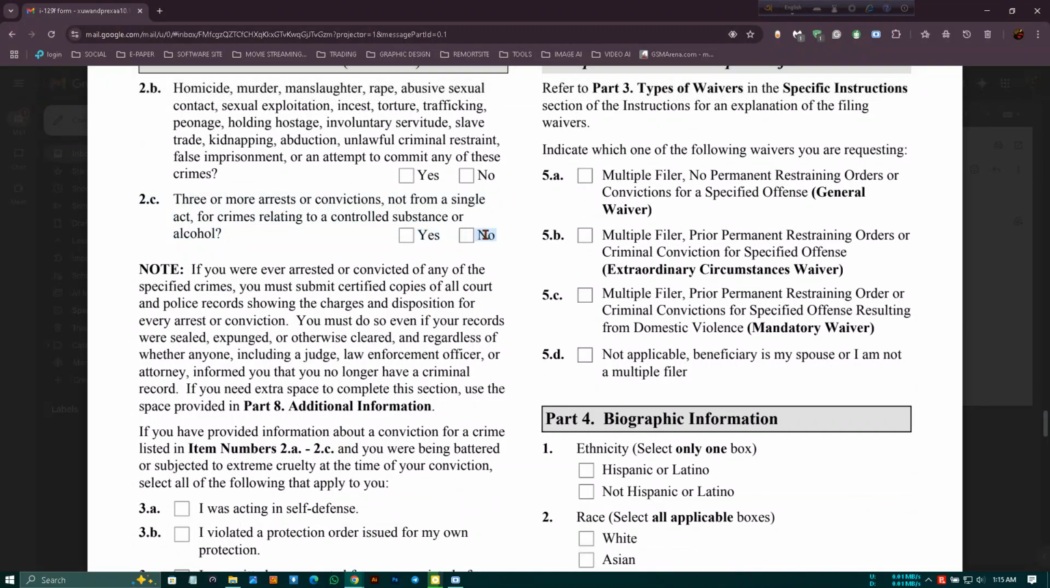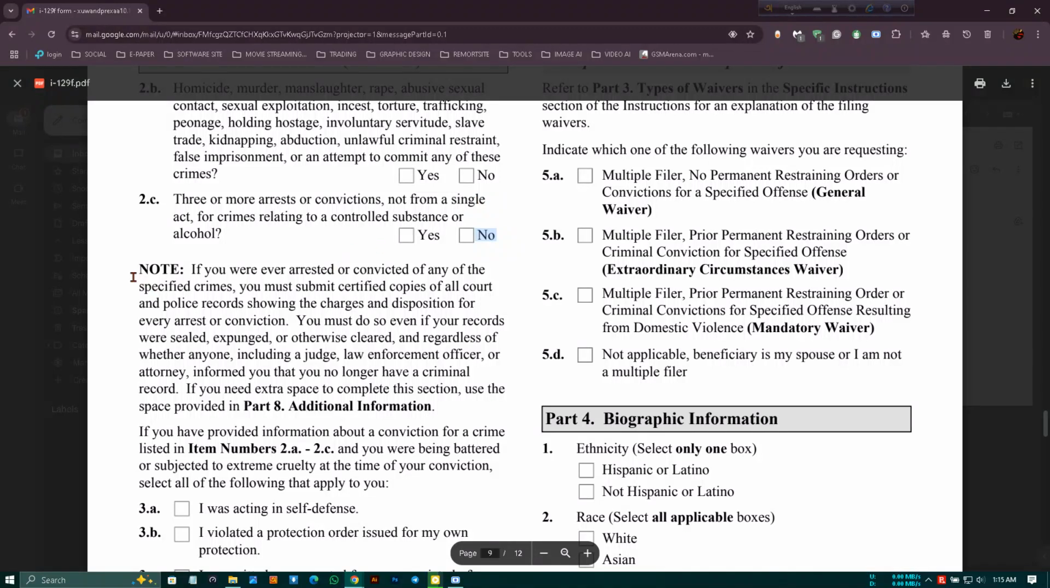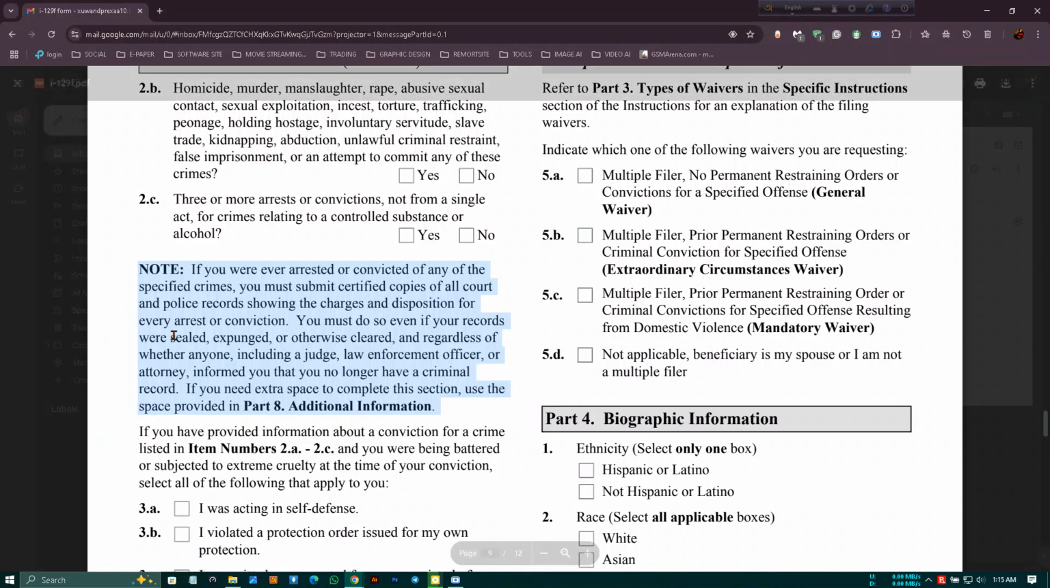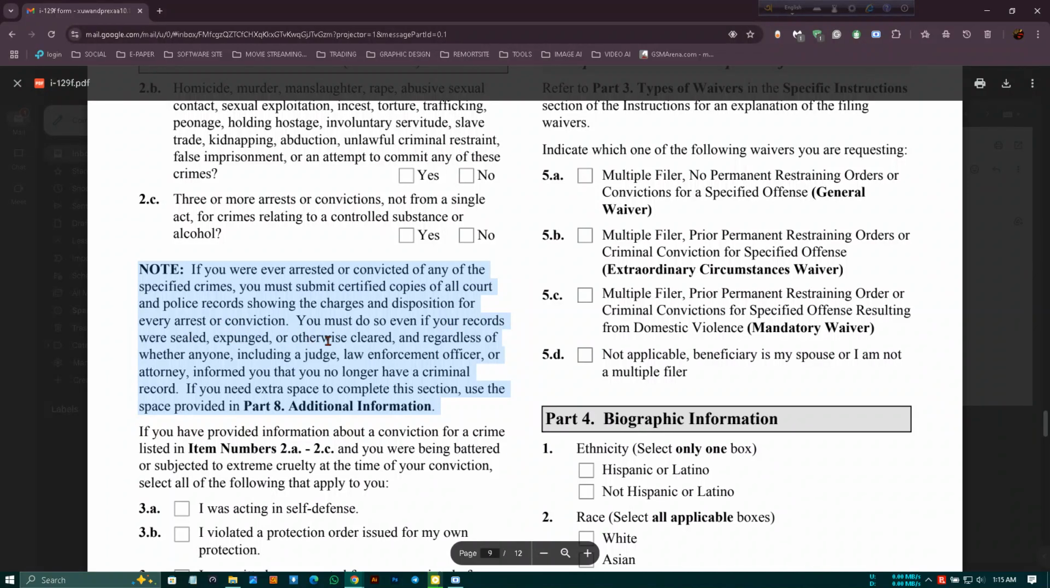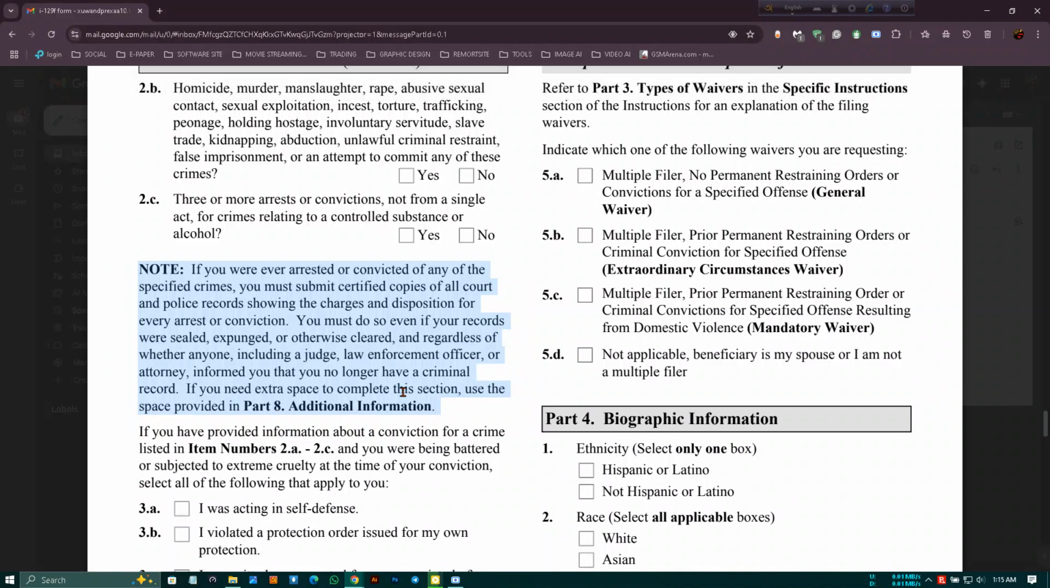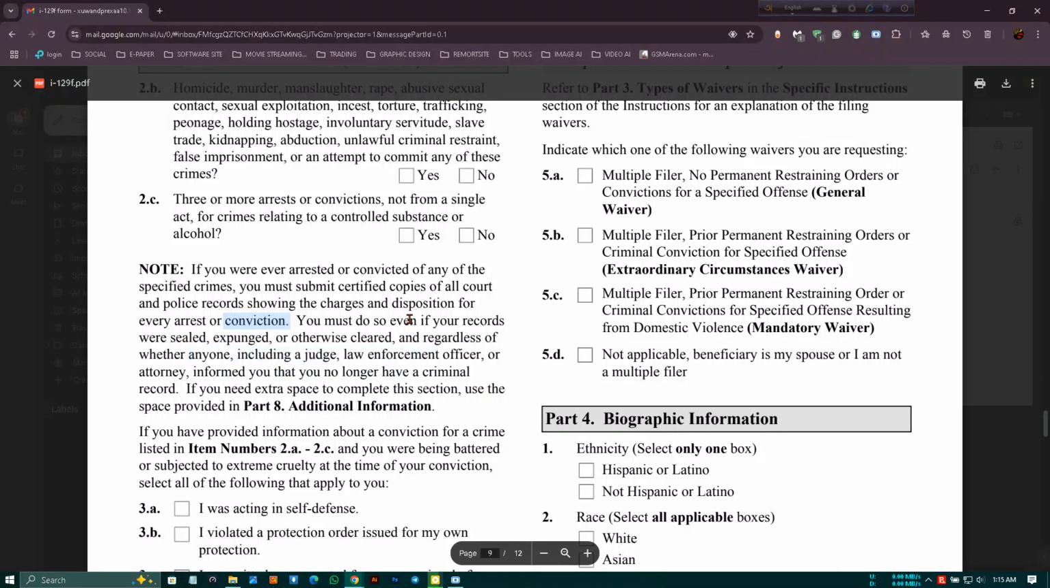Note, if the U.S. citizen has ever been arrested or convicted of any of these offenses, they must submit certified copies of all court and police records detailing the charges and case outcomes, even if the records were sealed, expunged, or otherwise cleared. Disclosure of criminal history to beneficiary. If Form I-129F is approved, USCIS will provide a copy of the petition, including the U.S. citizen's disclosed criminal history, to the U.S. Department of State, which will then share this information with the beneficiary. If the U.S. citizen was arrested or convicted of any of the above offenses while being a victim of domestic abuse or extreme cruelty, they must indicate which of the following apply.